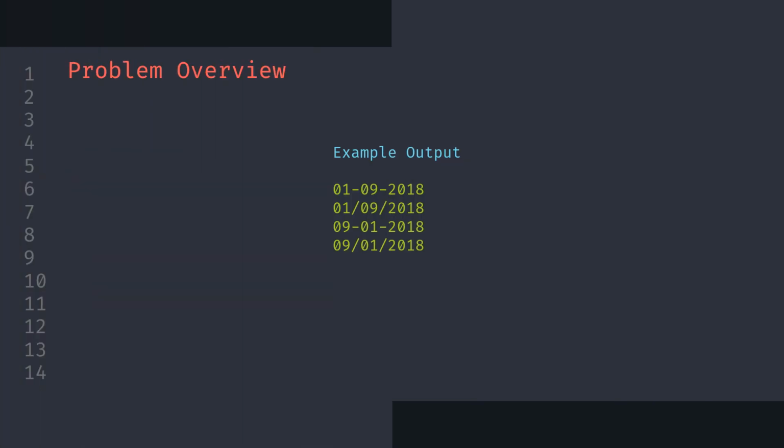Our task is to retrieve the current date and then display it in 4 different formats. We'll be using JavaScript's Date object to achieve this.